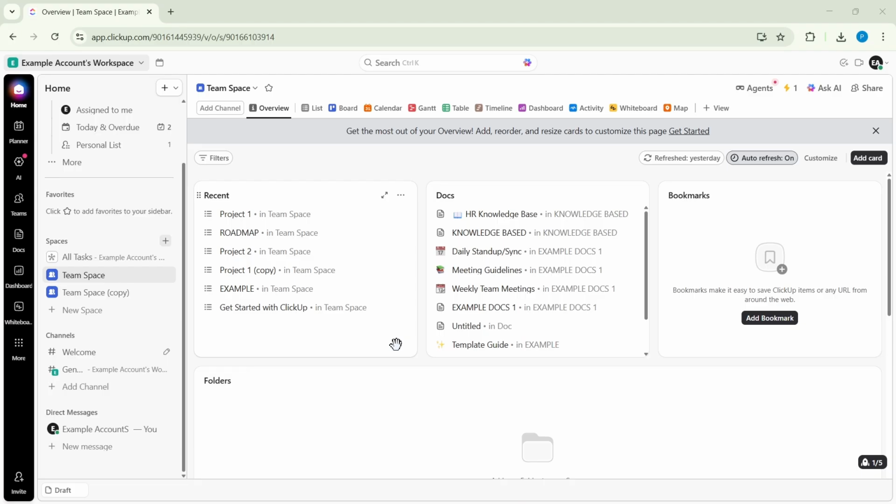Start by opening your web browser and heading to clickup.com. Log into your account using your preferred method, email and password or a connected provider. Use whichever option you normally use. The process is the same once you're in.